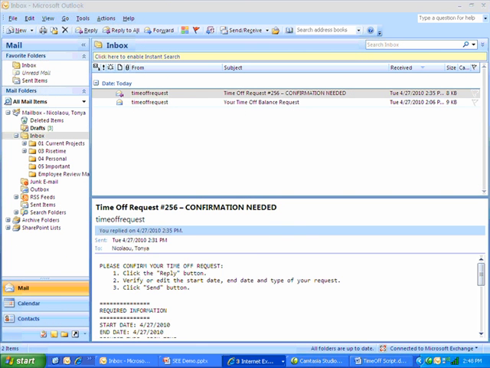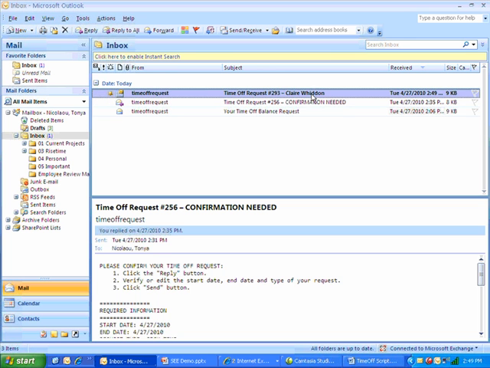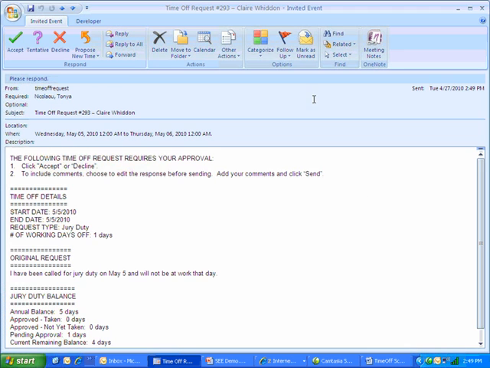After an employee sends back a confirmation email, a meeting notice is generated and sent to the manager that contains the time off details, the original request, and the employee's balance for that type of request. Managers then have the option to either accept or decline the request using the buttons available in the meeting notice.